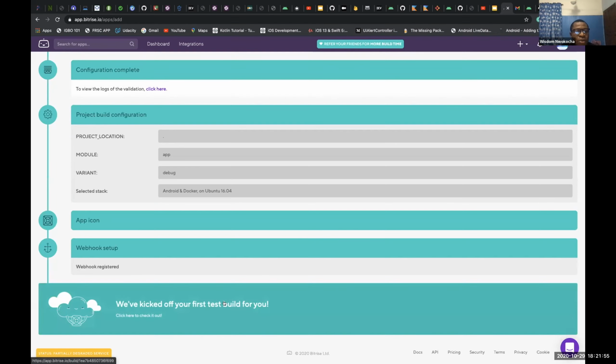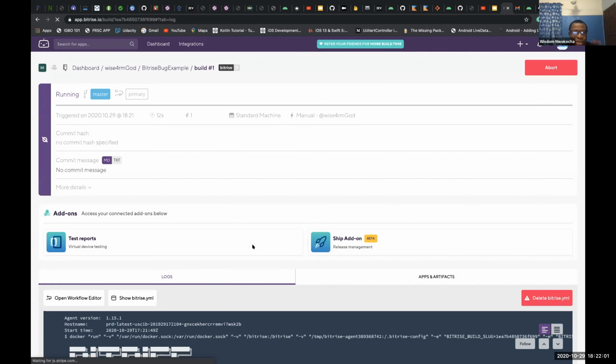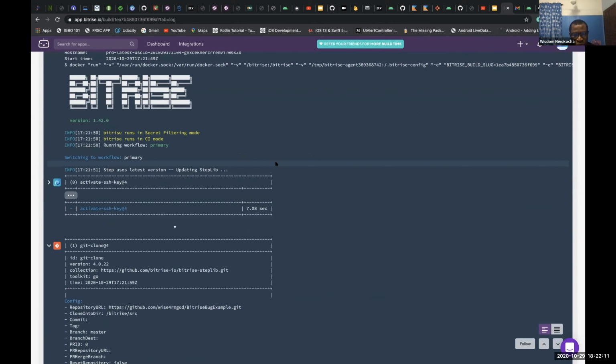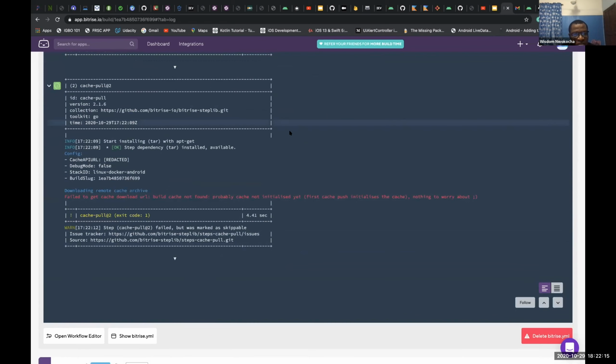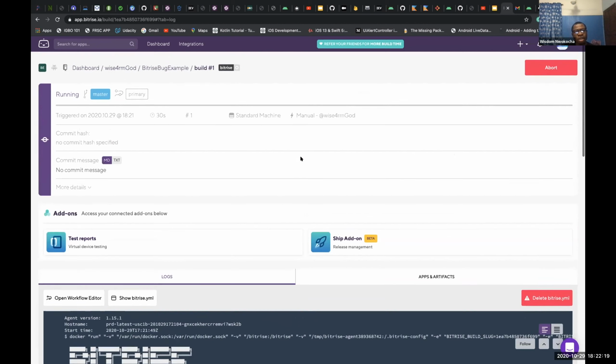So let's just check our build. So I'm done with the building. I'm done with setting up a CI in Bitrise. I didn't write any code at all, but it's all set up. So it's giving me my first build. Now we have our workflow, so you can check it out here. So let's give it some time.